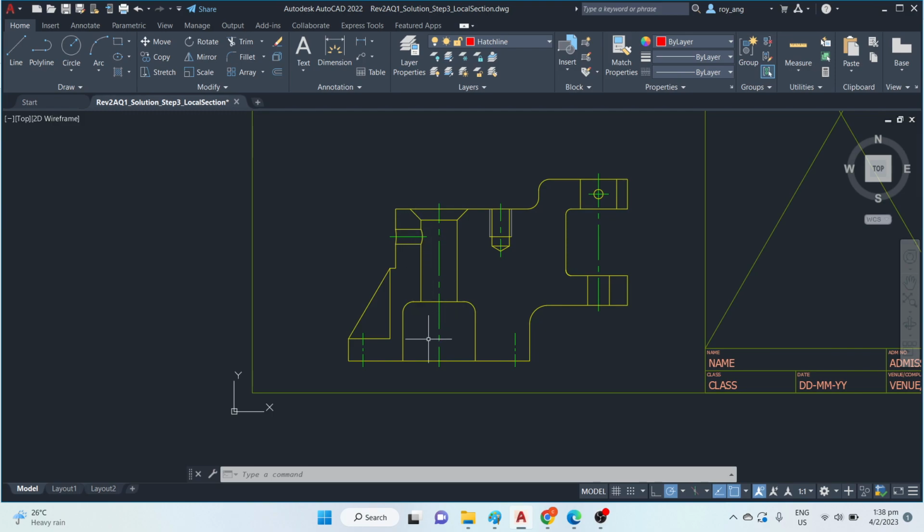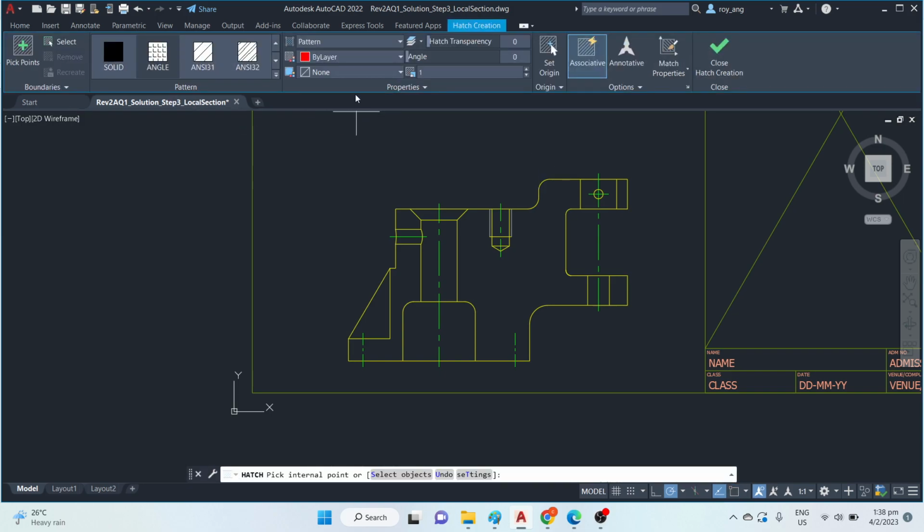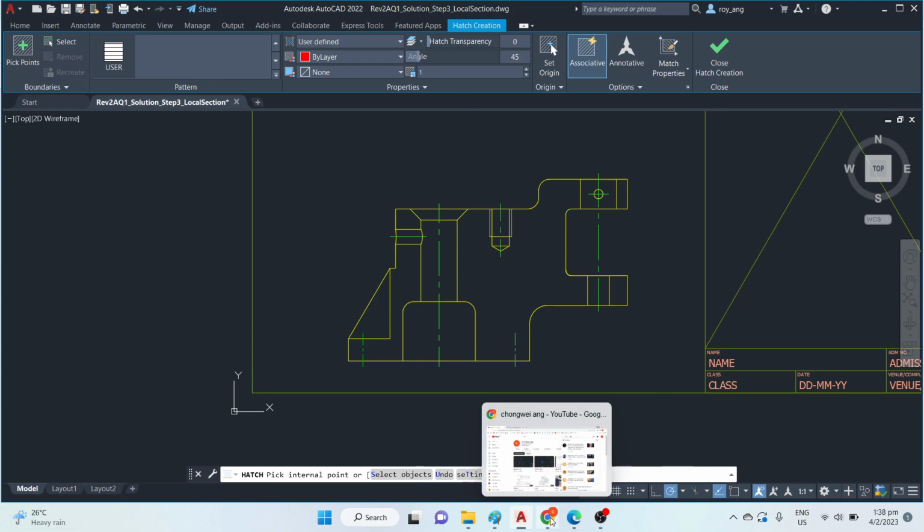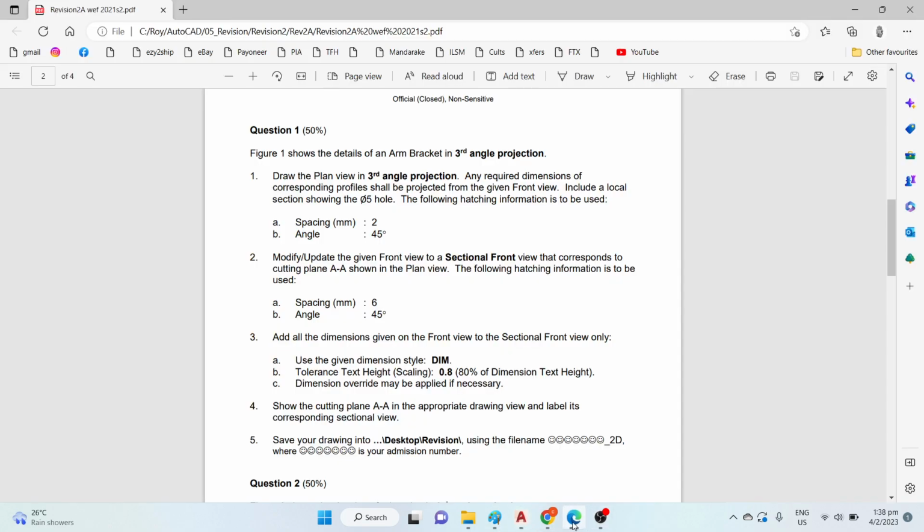Check first rather than hurriedly going into the hatching, because when you hatch, it's harder to visualize and see how it goes, or which are the lines that you still need to delete or convert to outlines. So from this you check, and once you're okay and have a rough idea of where you need to hatch, that's where you can go to the hatch patterns. With the hatch pattern, it is user defined. The angle is still 45 degrees, but the spacing has changed as per the question.